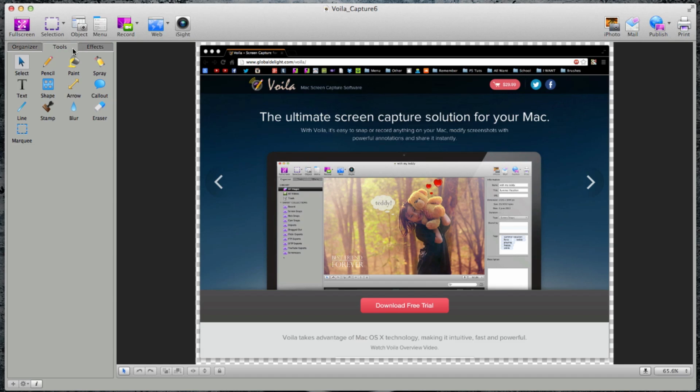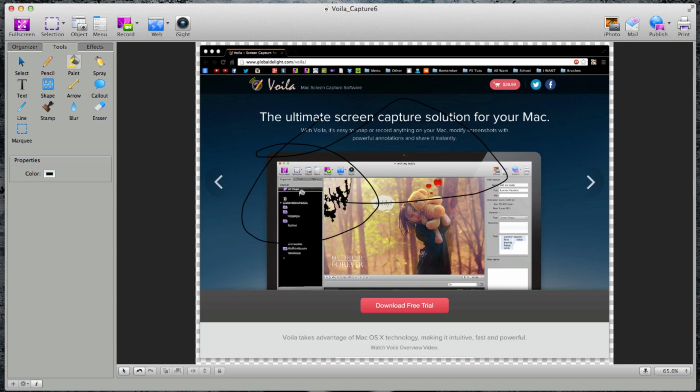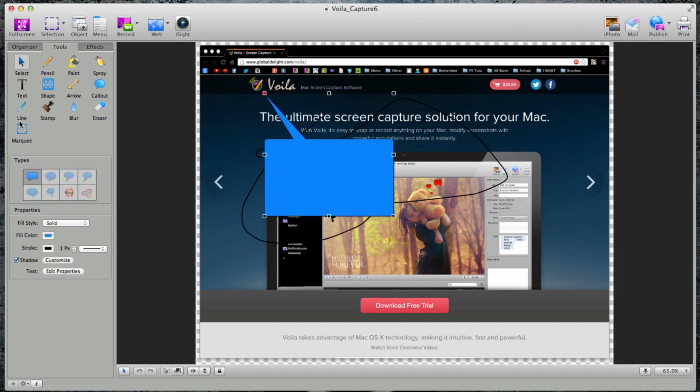And now we're going to choose all of the different tools over here. So this is your basic selection tool that lets you click on things, and it brings up the resize arrows. You have a pencil that allows you to draw all over it. You have a paint bucket, which lets you paint in things, spray, adding callouts, and all of these other things here. They basically explain themselves.